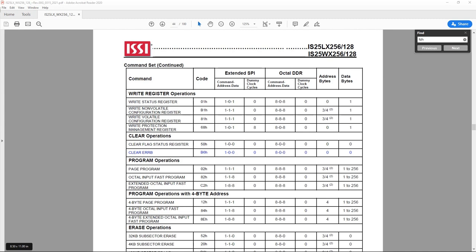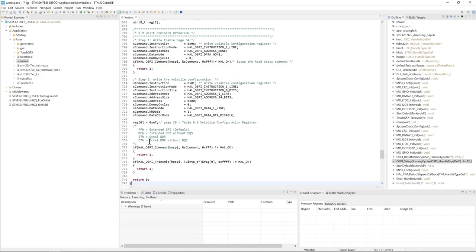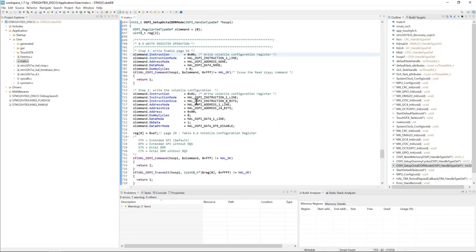Going back to STM32CubeIDE, and then here I have my setup octal DDR mode API. So here we enable the access to the register, we issue the instruction 81 to write to the volatile configuration register with the offset 0 and with the data E7.